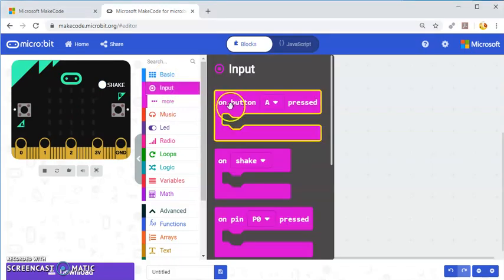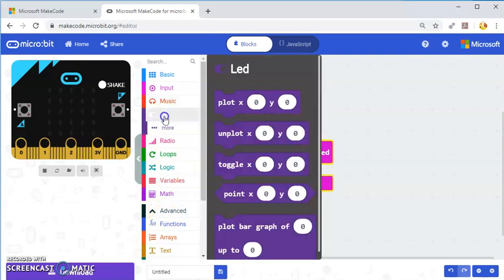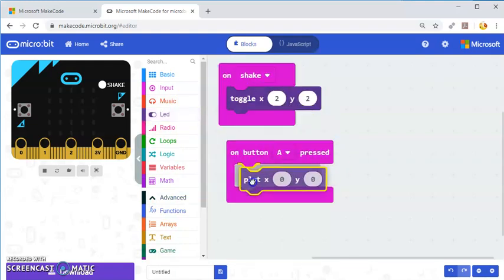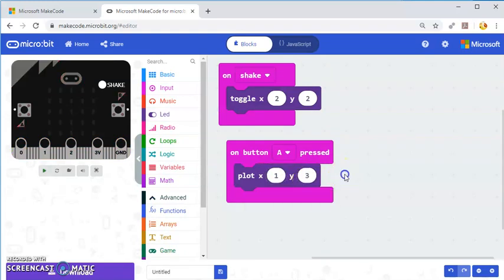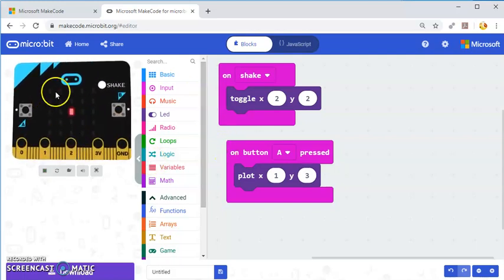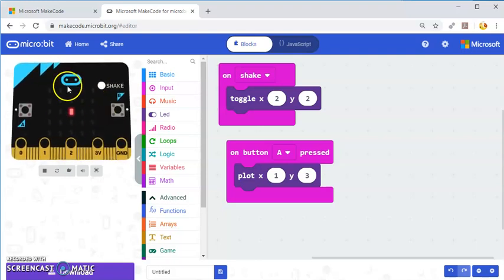So now when we press the A button, remember we want to plot a couple of different LEDs, and then we want to do a pause, and then we want to turn them off again. So we're going to plot, so if I go to LEDs here, we're going to plot X value 1. And you can use the slider here to change your X value, and then we're plotting Y value 3. So remember X is our columns. Now I'm shaking it, so it's just plotting that middle one.